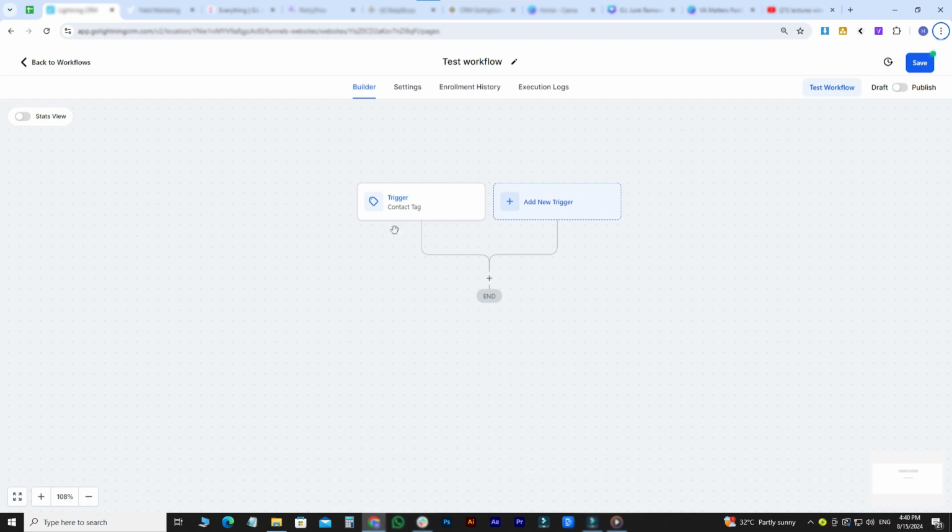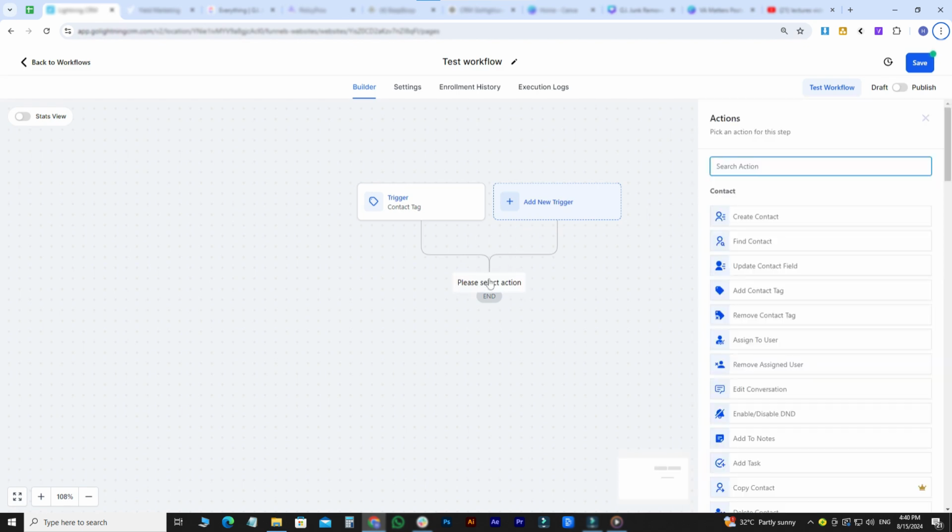And as you can see, our trigger is now in our workflow, and you can also add a new trigger, which means that our workflow can have multiple triggers. Now to add a new action, click on this plus icon.